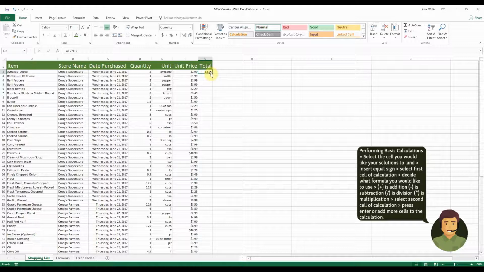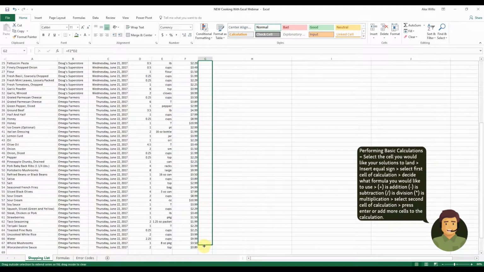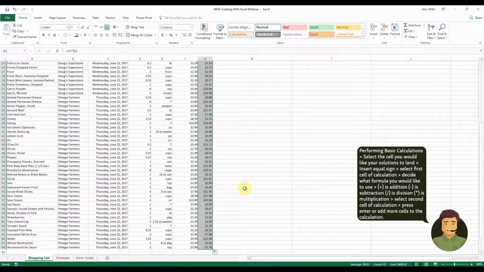But now I want it to be dragged down to every other row here that I have. So if I go ahead and do the autofill option, it's going to take that formula all the way down to the bottom. So now that I'm there, you can see that everything was filled in properly.